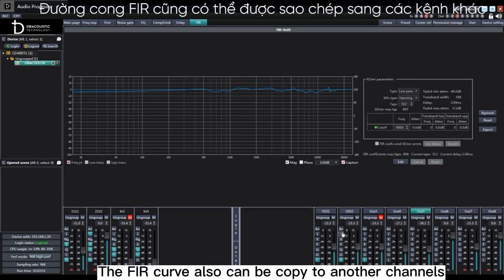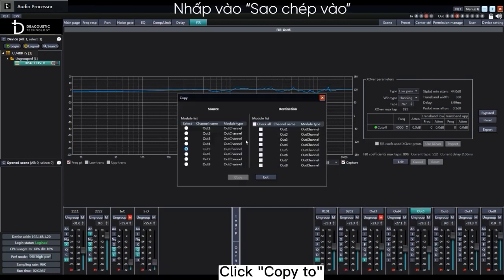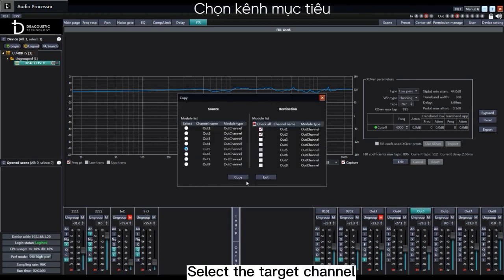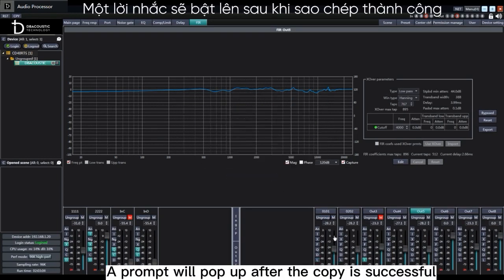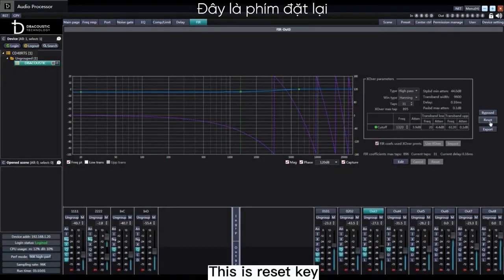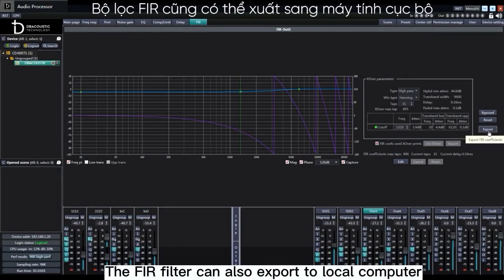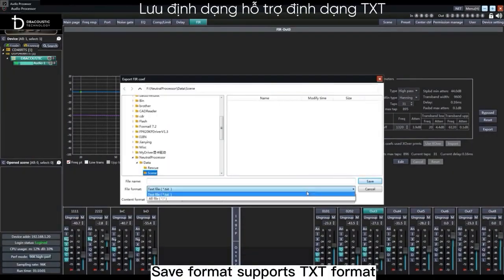The FIR curve also can be copied to another channels. Right-click on the channel to be copied. Click Copy to. Select the target channel. Click Copy. A prompt will pop up after the copy is successful. This is reset key. The FIR filter can also export to local computer. Save format supports TXT format.